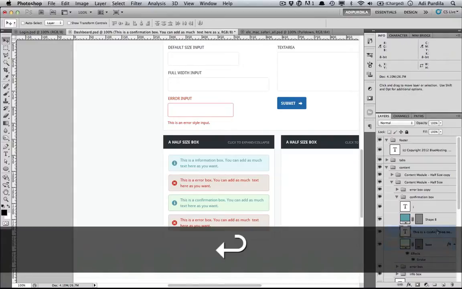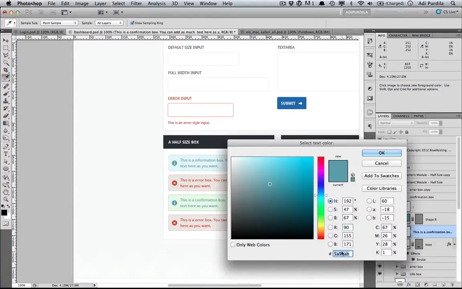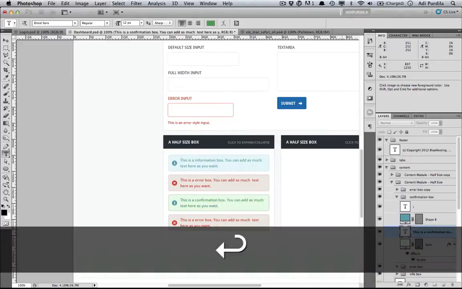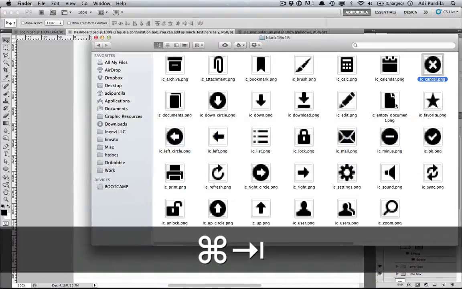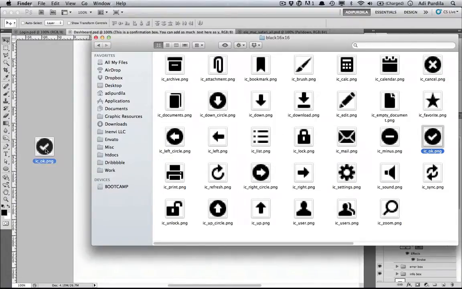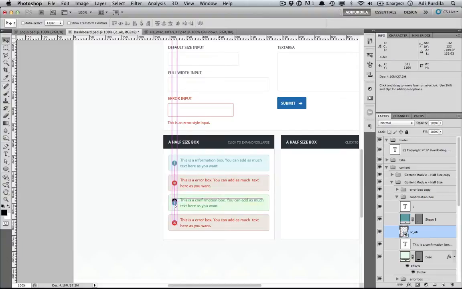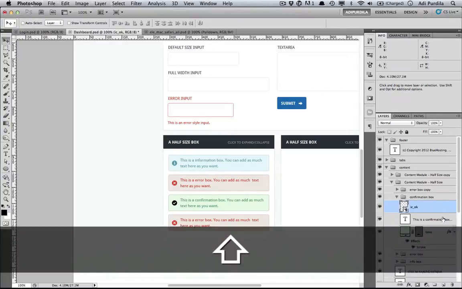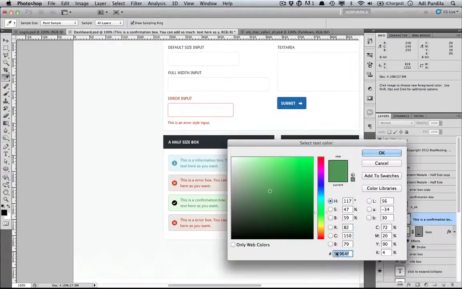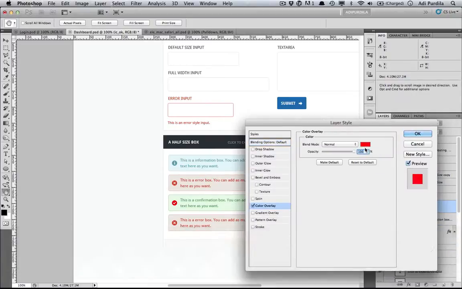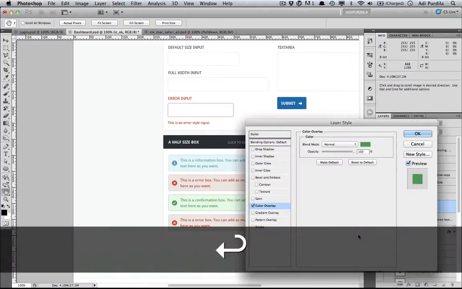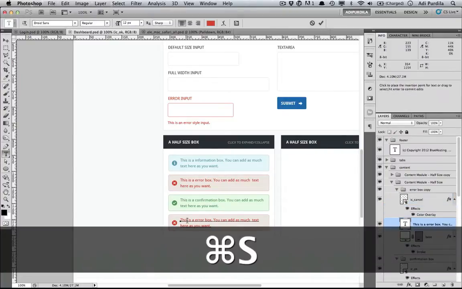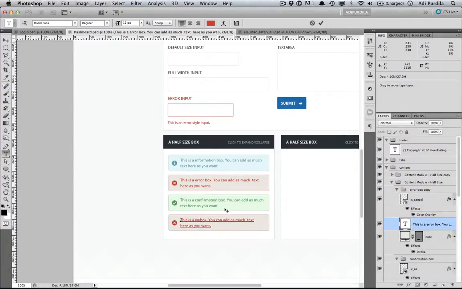All right, and the text and icon should be 5296 4F. And for the icon, we'll use this check mark right here. All right, delete that. Okay, and last, this is a warning box.